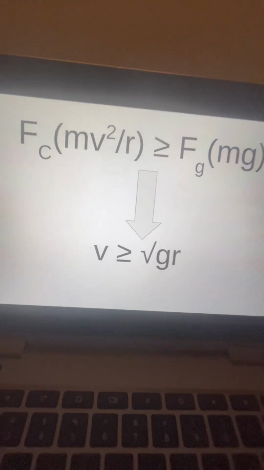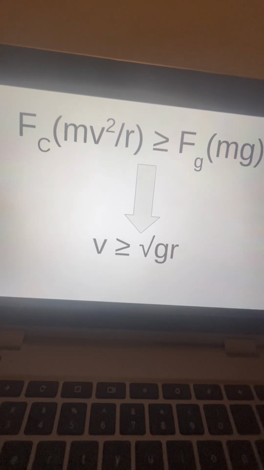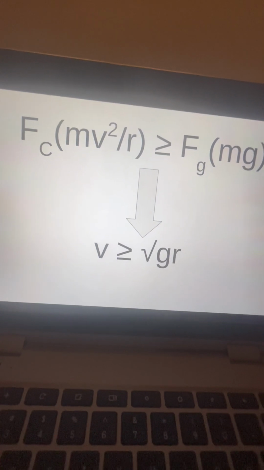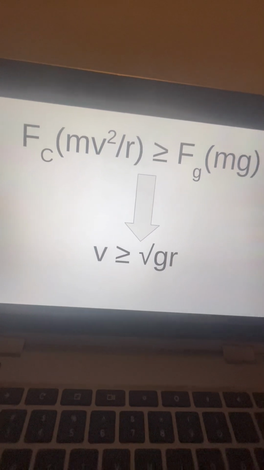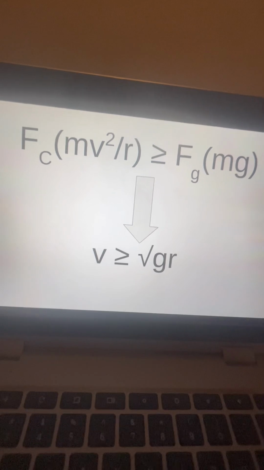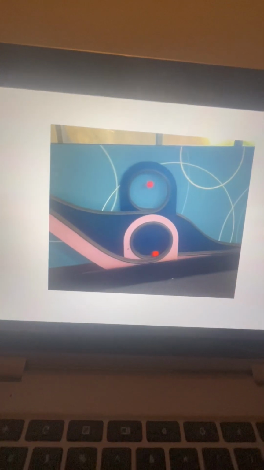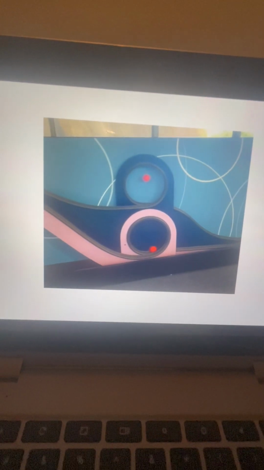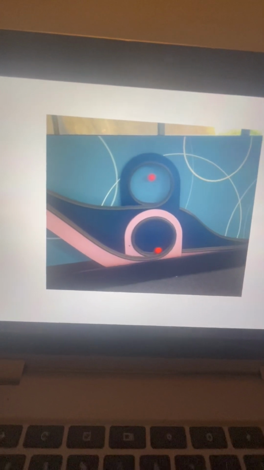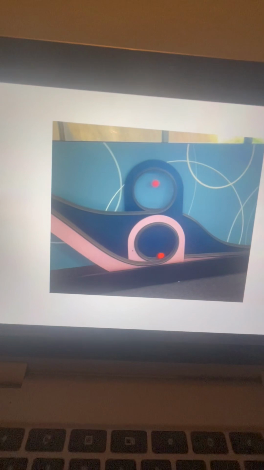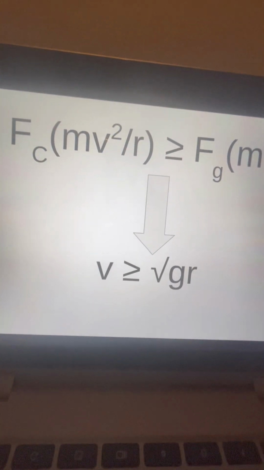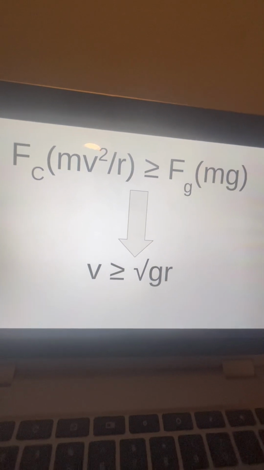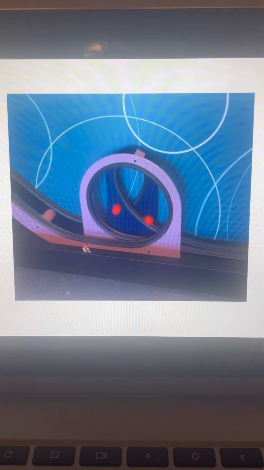Going back to our equation, we can see that velocity must be greater than the square root of g times r. In the pink loop, the ball has much more velocity, so it is able to complete the loop. But on the blue ramp, the ball simply doesn't have enough velocity to overcome the force of gravity and complete the loop. Now on to the third setup.